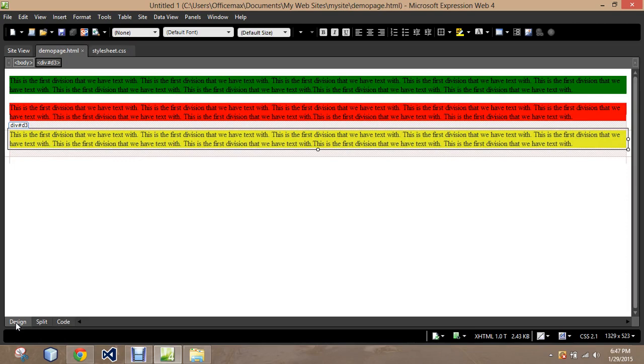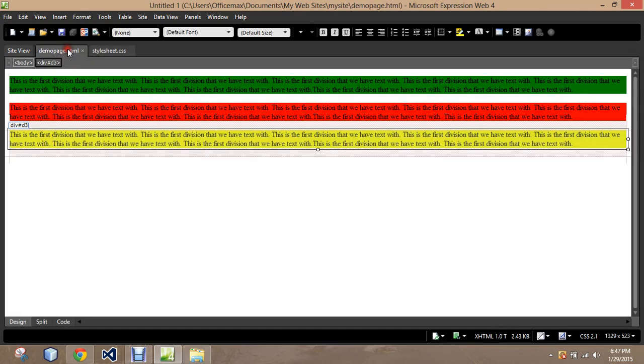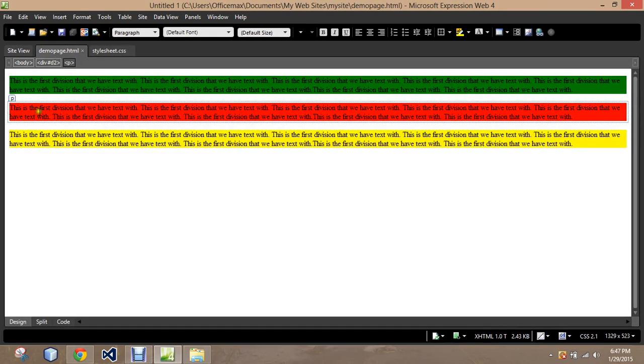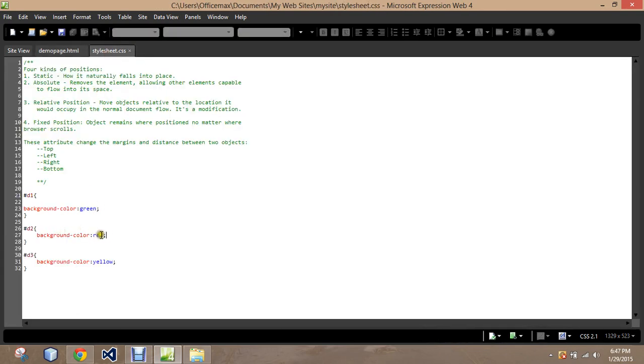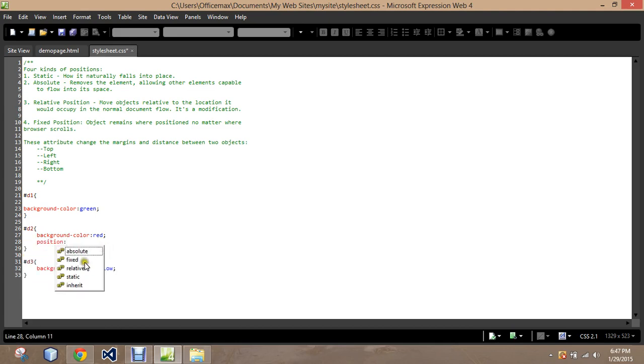So what we're going to do first is the absolute positioning. It removes the element, allowing other elements to move into its space. If we set it at absolute position, let's try doing it to the middle one, division 2. So we'll go in here and say that its position is going to be absolute.